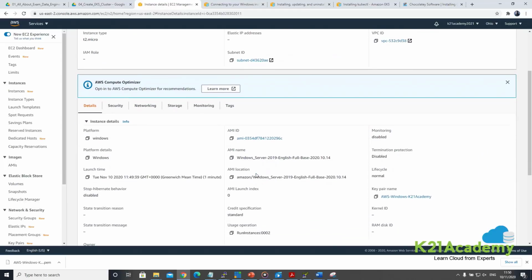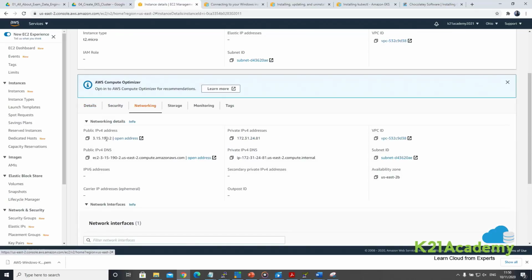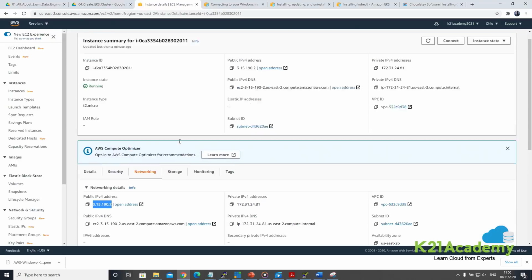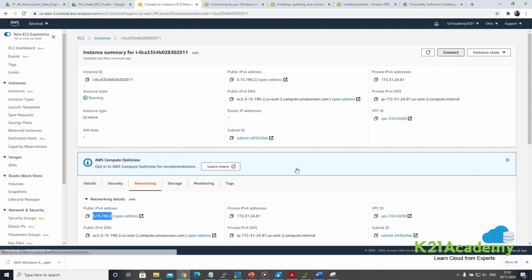Now I need the public IP. So I can say networking, and this is the public IP of this machine. I can connect to this, or I can copy this URL or this DNS machine name. So the public name of this machine or the IP, I can connect with either of these two. So I'll go and say connect.